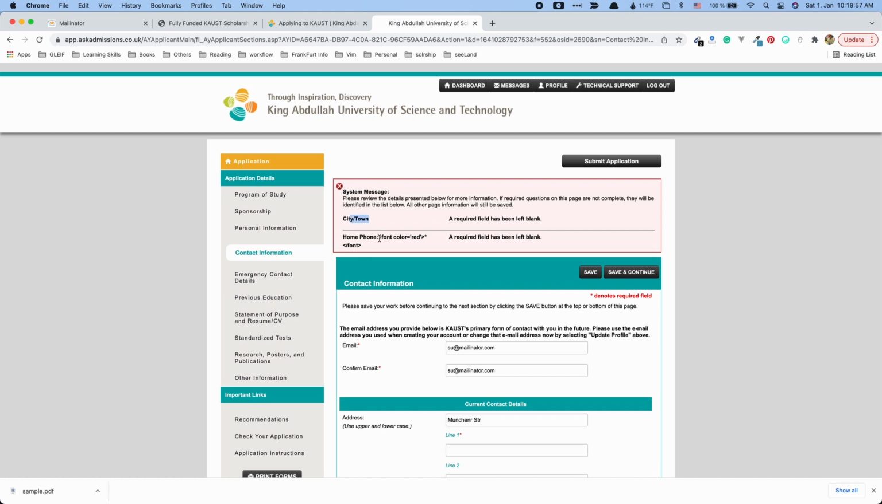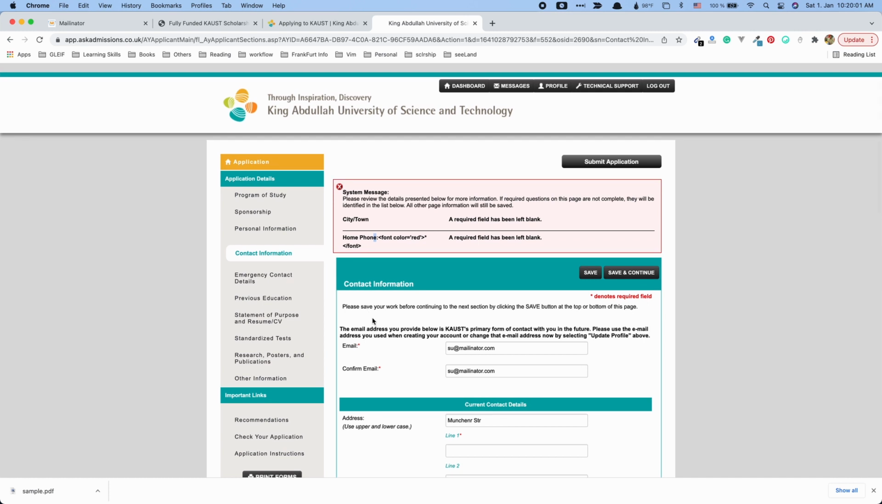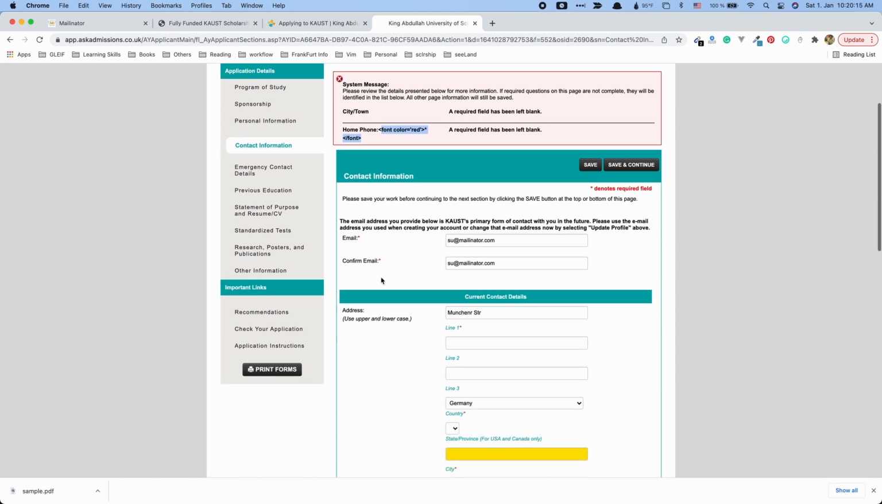City or town or home phone is missing. One of the things I really don't like about this application is that some HTML tag is showing in the validation form. Anyways, that's the fault of their application.